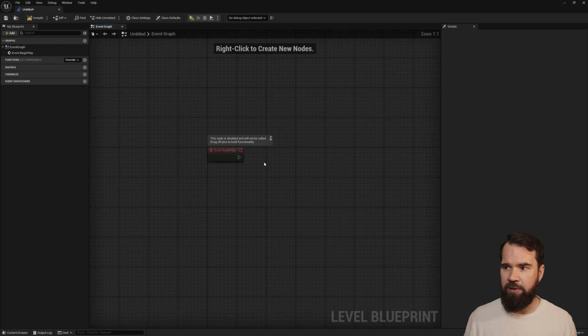And let's add a little bit of logic to the begin play. Begin play plays when the game starts. So we want to create the widget, and we want to add it to our viewport.